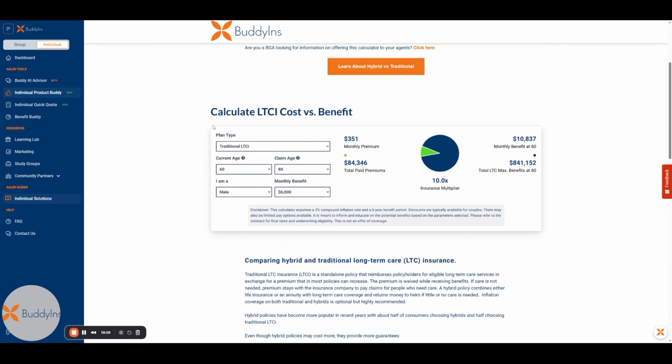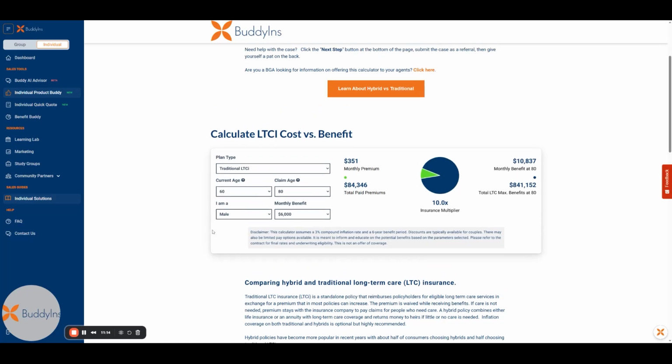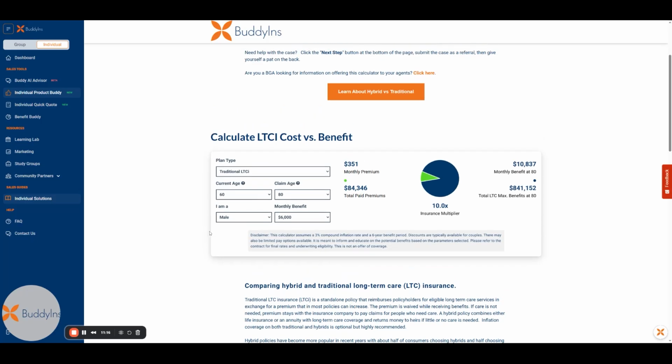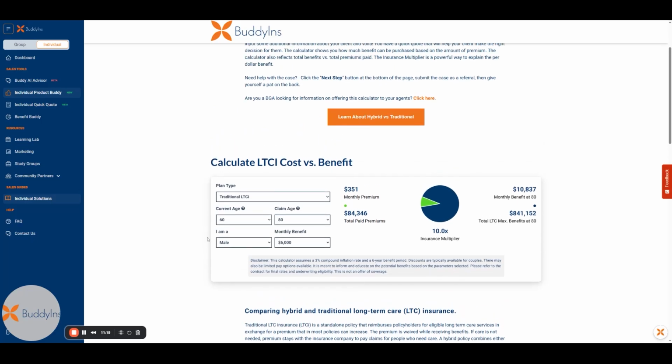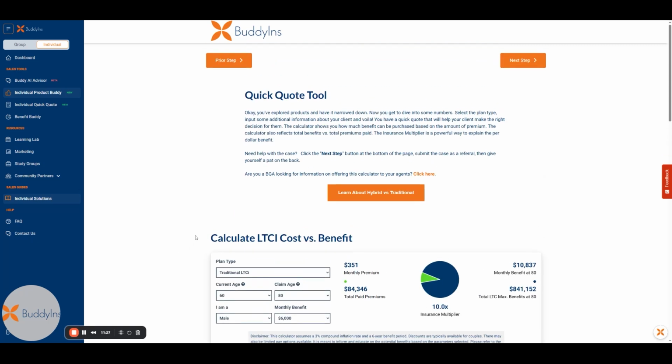And you can feel free to even take a screen cap of the calculator. You can actually just take a snip of this and send it to the client as a way to remind them of what you went over in the calculator. So I think this is another super, super important piece to working with clients. We started with Product Buddy. Now we're through the quick quote. And now it's time for step 3. Now that we've gone through the calculator, let's hit the next step arrow.